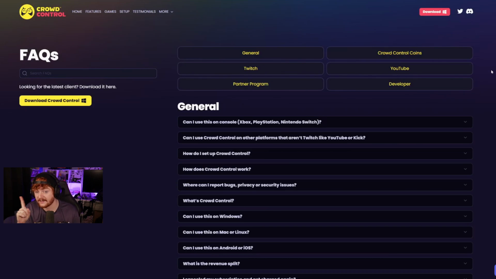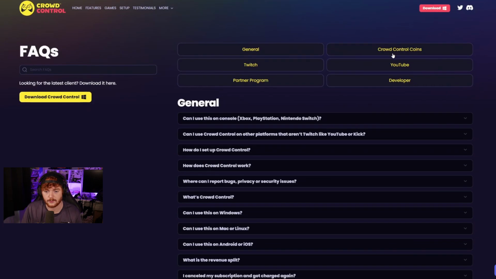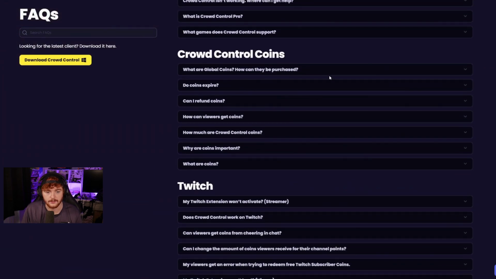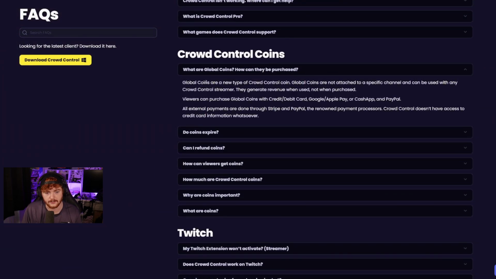A couple of questions I had is initially I was curious about the coins. So you can purchase the coins. What are global coins? How can they be purchased? You can purchase with Google Pay, Cash App, all that stuff. Global coins are not attached to a specific channel, but can be used with any Crowd Control streamer. They generate revenue when used, not when purchased.